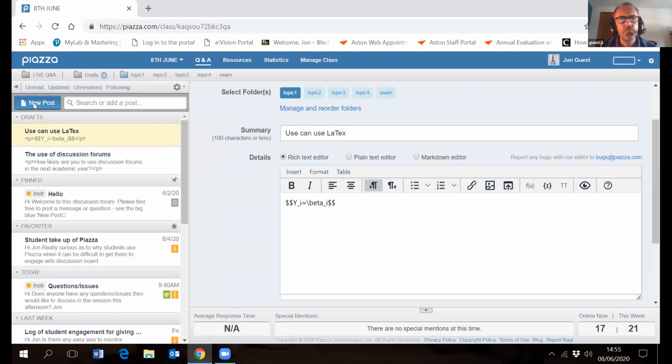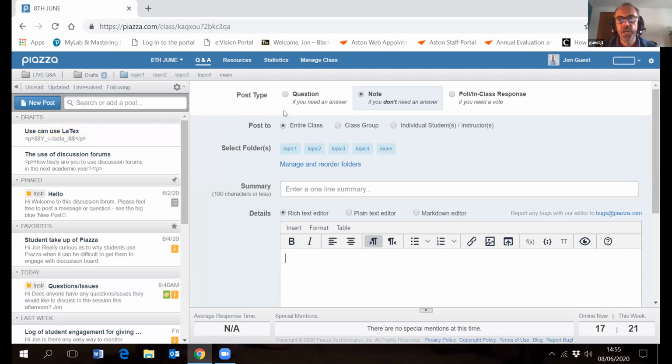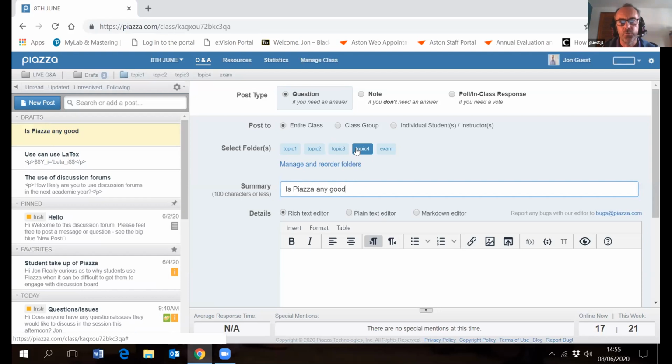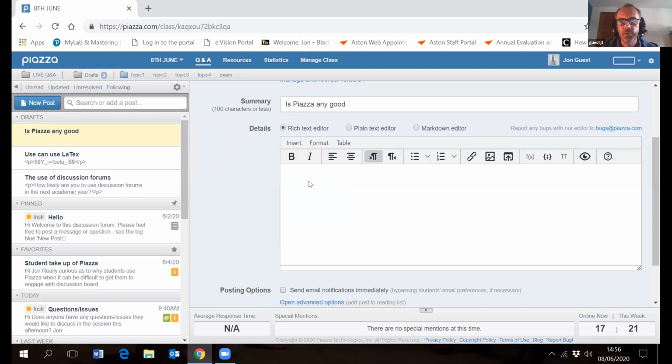If we go back to that new post again, let's say I'm going to set a question. We could say, I don't know, is Piazza any good? And all you have to remember here is that Piazza has a folder system. Every time you write a message, it has to be linked to a folder up here. I probably won't have time to talk about that today, but it's a very easy thing. You can change the titles of these folders. So I'm just going to link that to topic 1.